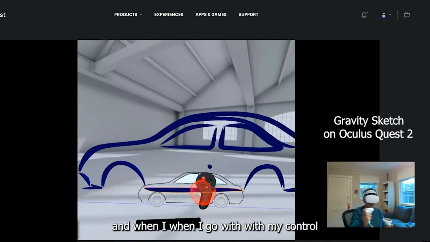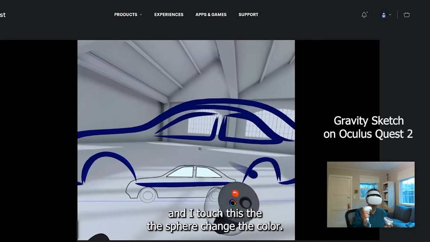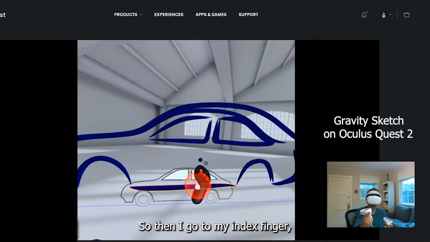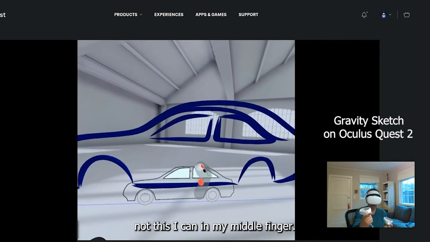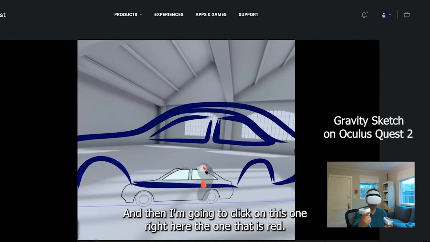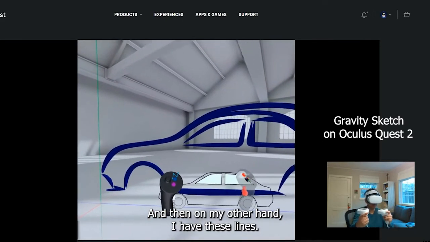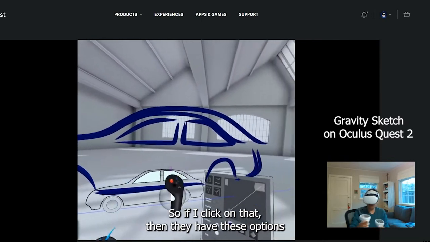And when I go with my control and I touch this, the sphere changes the color. So then I go to my index finger. No, it's not my index finger. My middle finger, and then I'm gonna click on this one right here, the one that is red. And then on my other hand, I have these lines. So if I click on that, then I have these options.